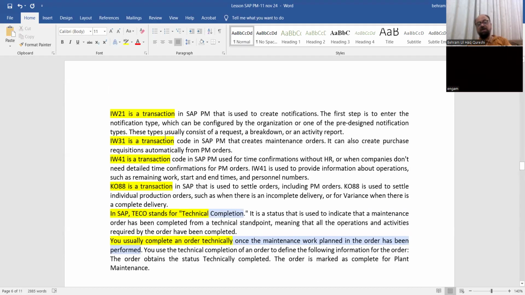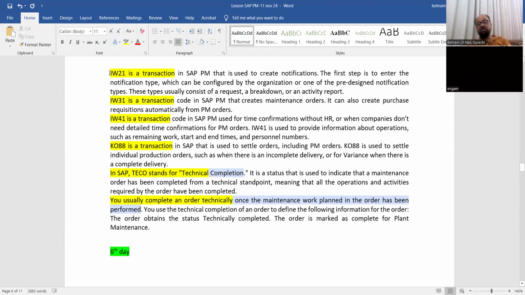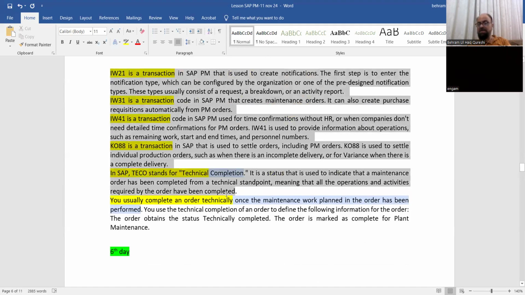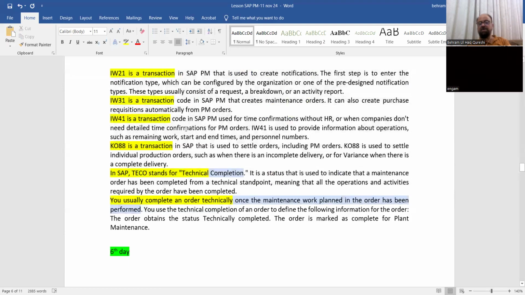Okay. Now, brother Mark, kindly tell me, do you conduct all these transactions in your company as far as plant maintenance is concerned, or are you only familiar with some of the particular transaction codes? I'm familiar with all of this except KO88. KO88, no problem. KO88 is otherwise overall the task of the finance guys.